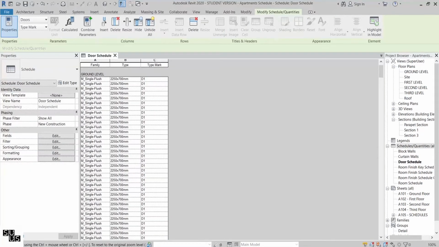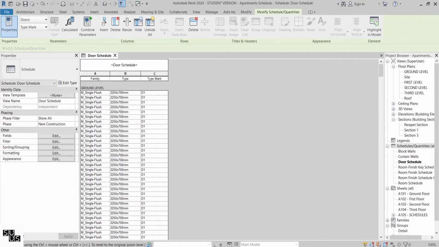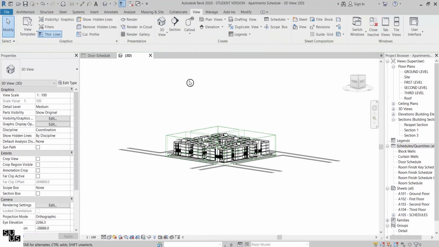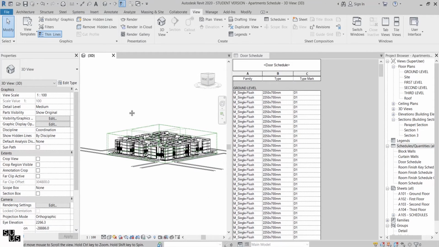But if you have only the schedule view open, you can click on Highlight in Model, and Revit will open a view that has this element visible in it. But sometimes the element you are looking for is not in the view range of any of your model views. And that is when I like to open the 3D view next to the schedule.